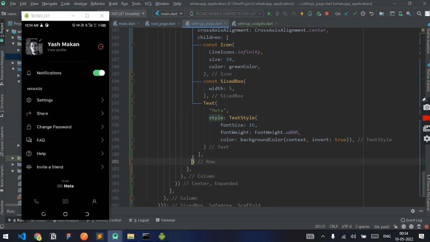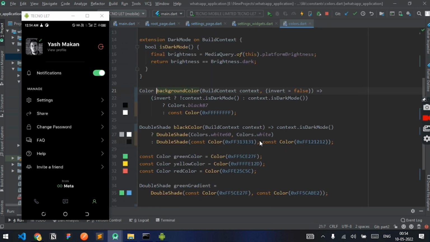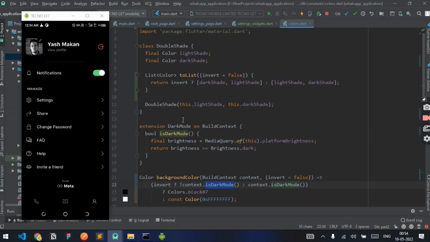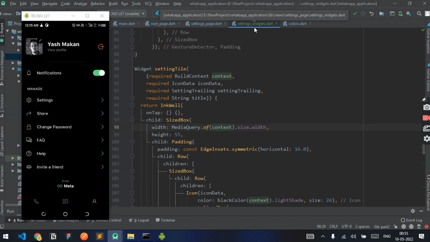Why is it supported with dark mode? Because in the color property, we are using background color and passing the context. So now if I go here, you can see that we are checking if it is dark mode, then you have to pass white color, else you have to pass black color. So we have already created this extension part in part 2. If you haven't watched part 2 yet, then go watch that also.